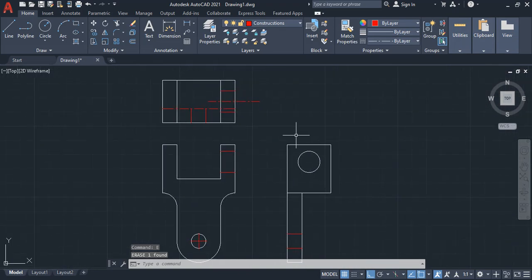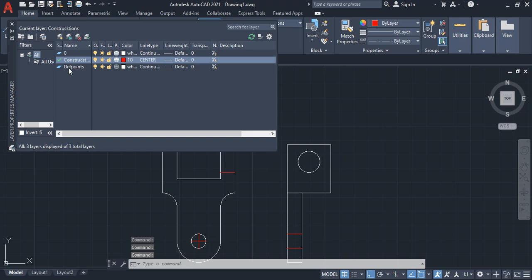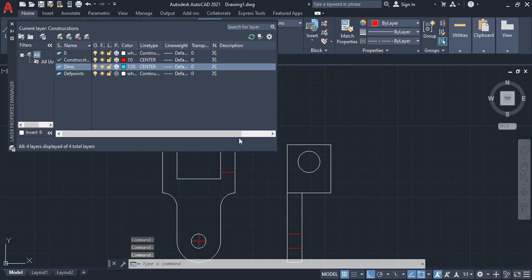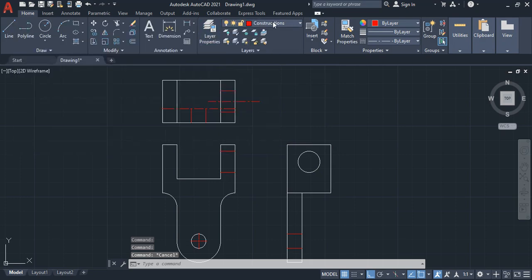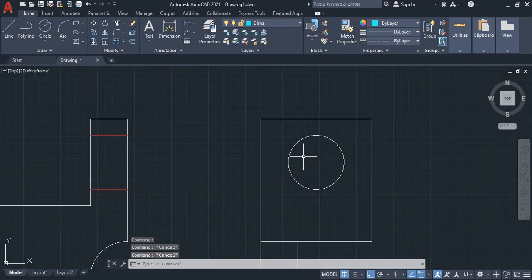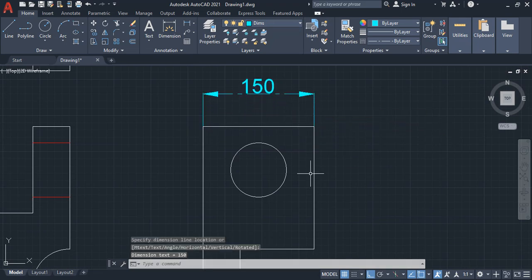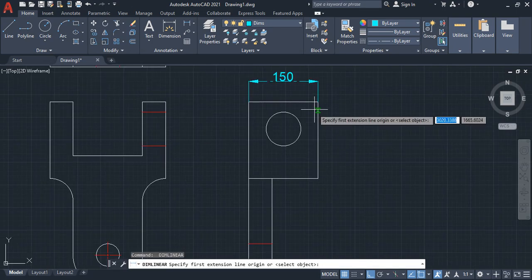So now I want dimensions to display in another color. I cannot change the dimension colors manually, so for that I am adding one more layer. Click on add layer, rename it as dimensions and change the color to sky blue or something, that's fine. Close it and change the layer properties to dims. Now DLI, dimension linear, select these 2 points, okay, that's fine.